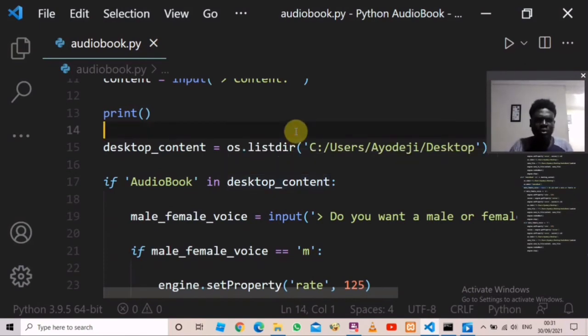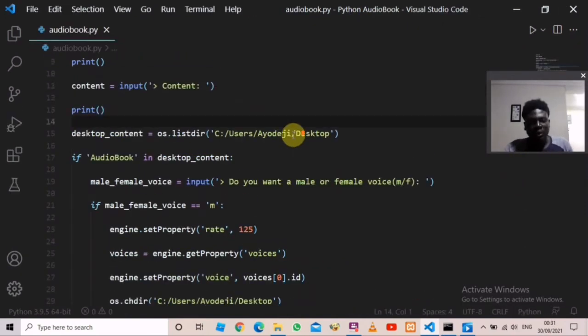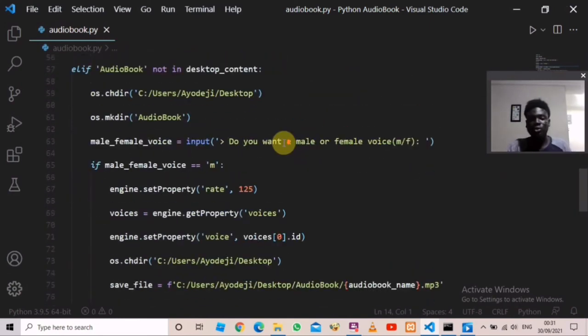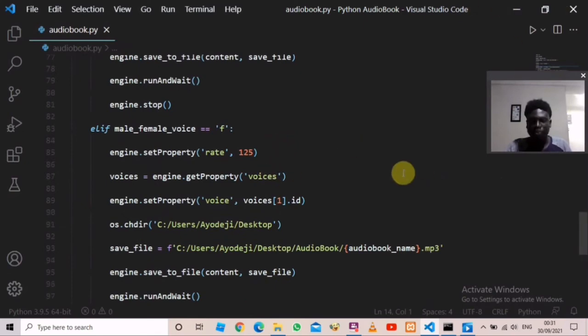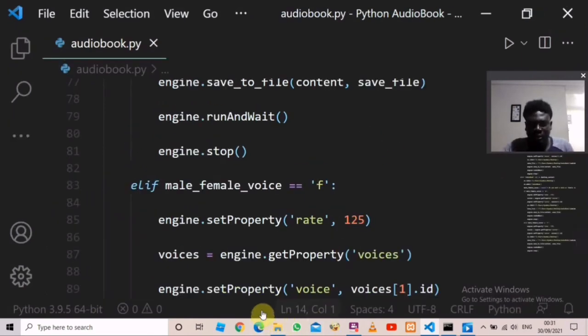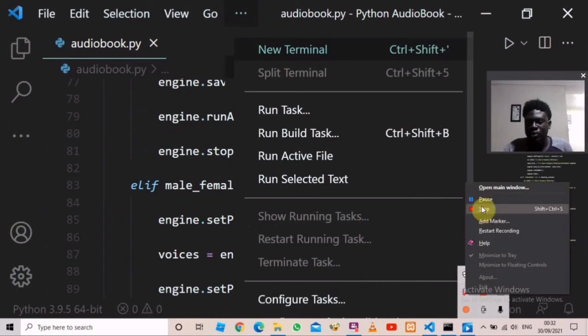Let me just zoom out to get a clearer view of how everything looks. Okay, so this is all the code we have written. We're going to run this code to test how well it works. So I'm just going to zoom back in and bring out my terminal. I'm going to say terminal, new terminal, and pause here and wait for my terminal to get ready.